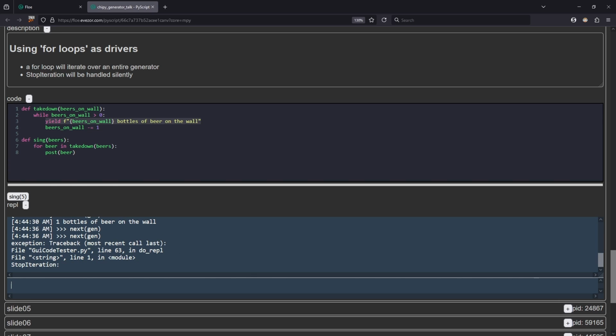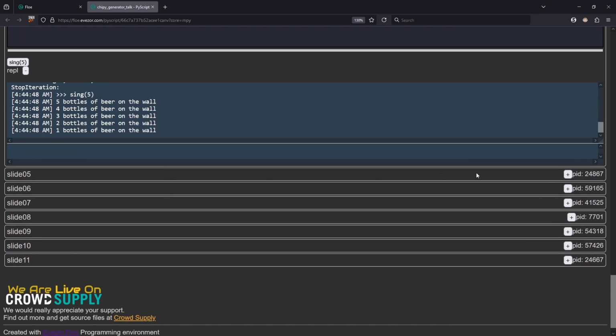And you can see that now we have 0 bottles of beer on the wall, and this has raised a stop iteration. So you can see that when we did the for loop, this stop iteration was handled silently under the hood. And when you're doing this manually, you'll have to be aware that a stop iteration will have to be handled at some point, depending on what it is that you're doing.